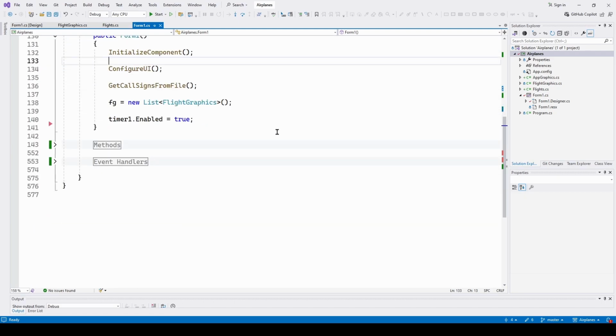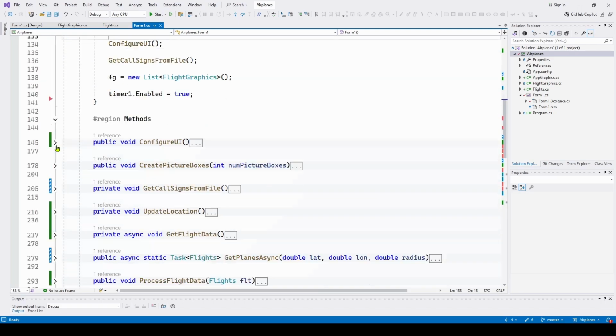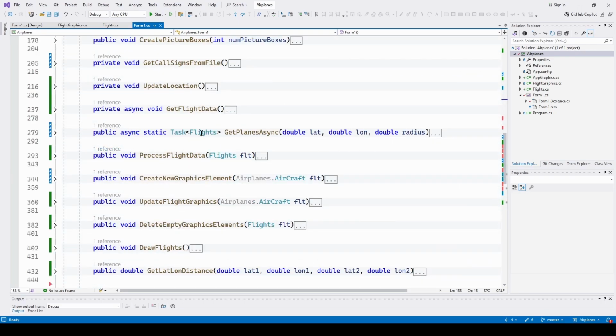So I'm going to go into the methods that we have, and there is a method here that actually goes out, gets the data, and returns. This is asynchronous, so it returns a task of flights. And flights is a class that we're going to have to develop, where we take the string of data, the JSON data, and parse it into a class called flights. And once we have that class, we can think about processing the data and then displaying it.